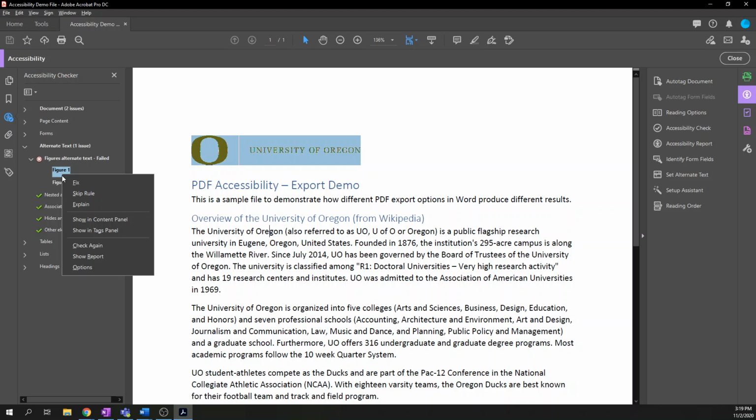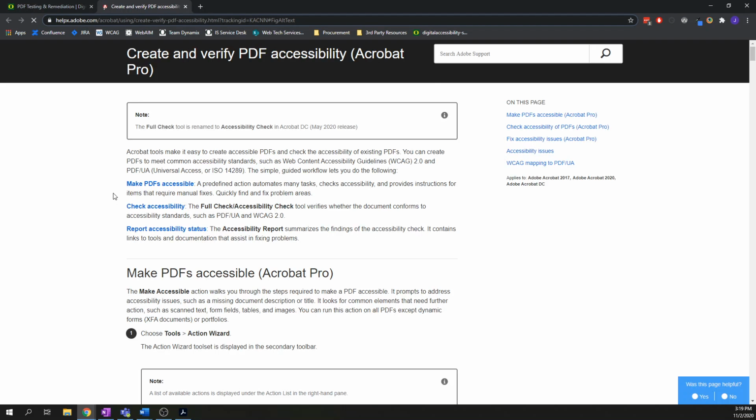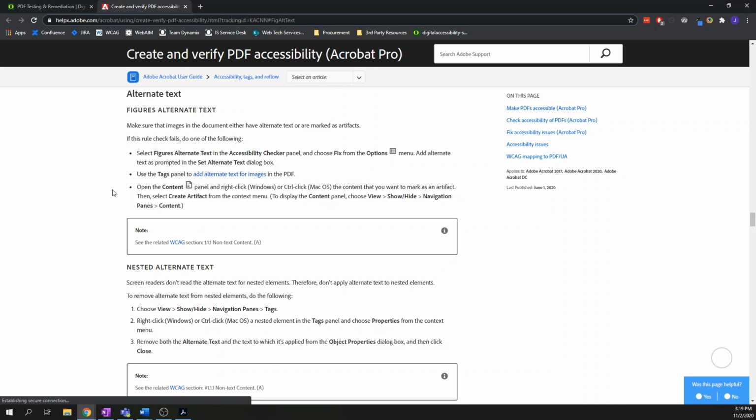Let's see, right click on an item and you'll see some options. If you want more information on what exactly is wrong, you can choose explain. This opens up an explanation of the error on Adobe's website. Now, I'm biased. I think their explanations are a little bit technical and jargony. I think that what I wrote on the digital accessibility website is better, but you can certainly review this information if you want to know a bit more about what went wrong.